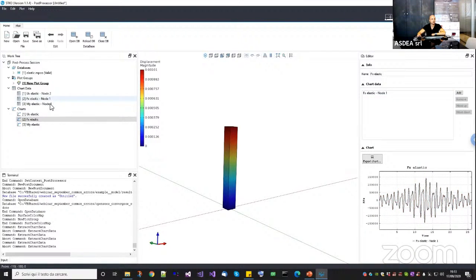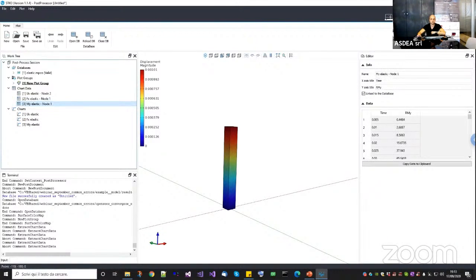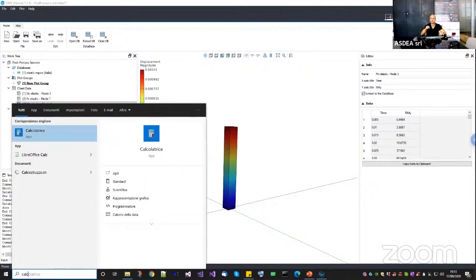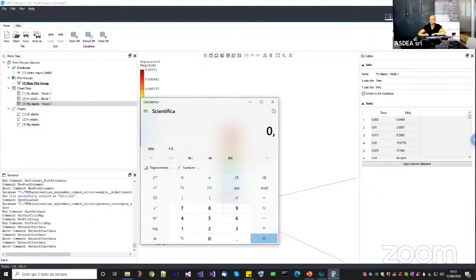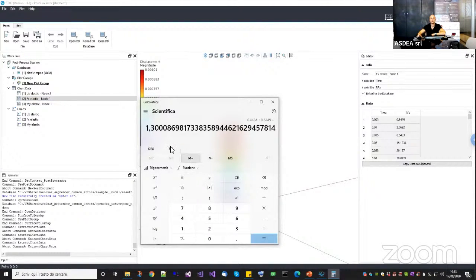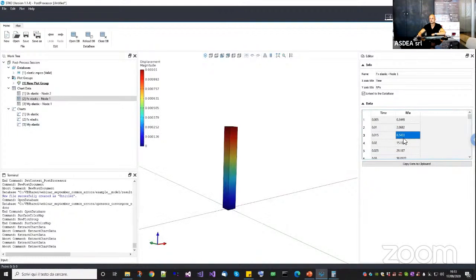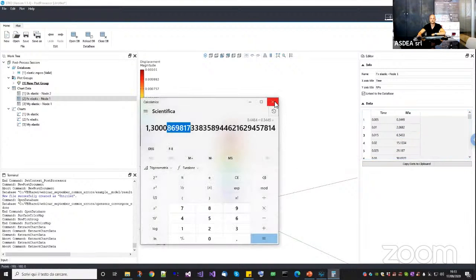I just want to check the numbers. So for example, let me open a calculator. If I take the first one, which is 0.4484 divided by the value that I have in the reaction forces, 0.3449, I have 1.3 with some round-off error, but it is fine. And this is true for every component here, okay?